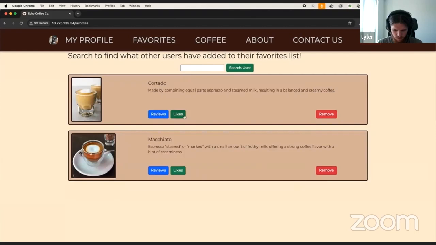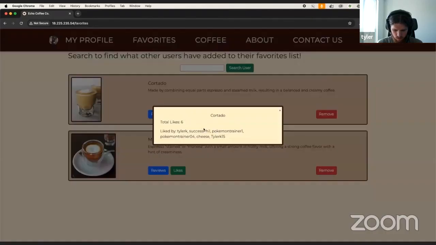And lastly, our likes button will display the total number of likes that a coffee has received, but also a list of usernames that contributed towards those likes. With this information, a user can utilize our search bar at the top of the page to get a look at another user's favorites list.